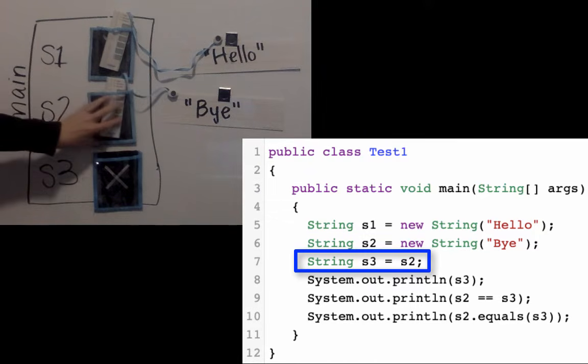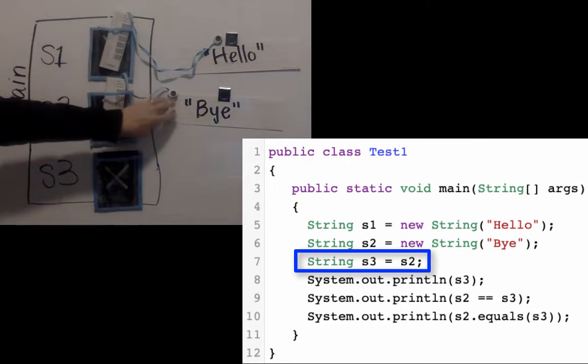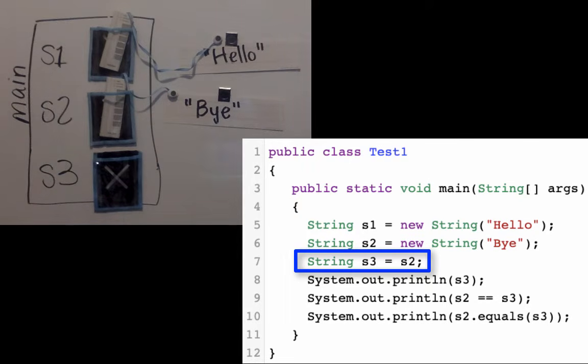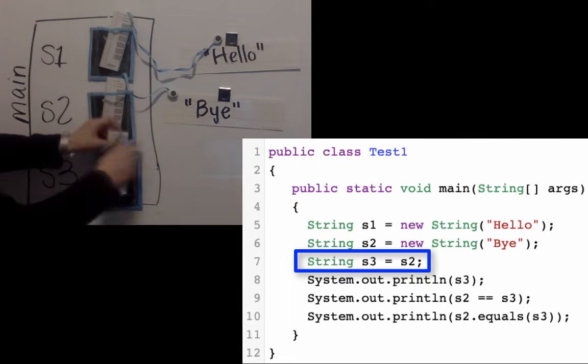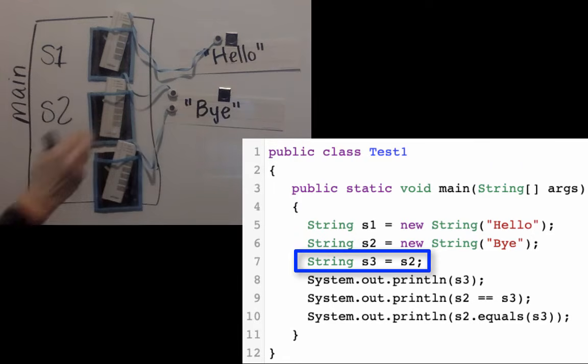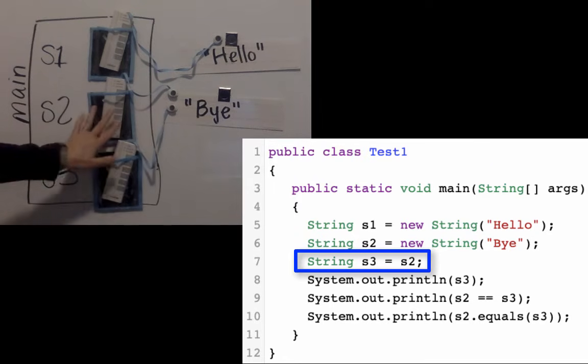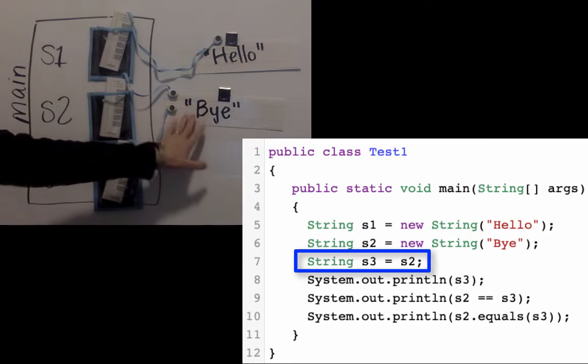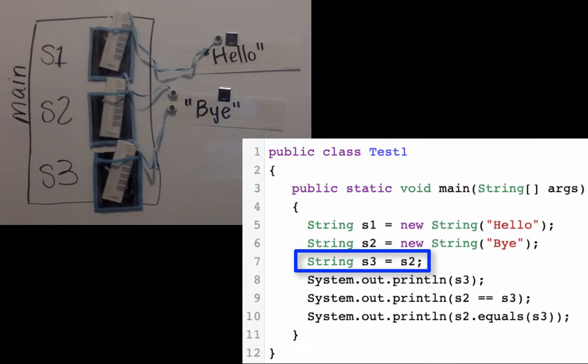So essentially, a copy means something that also references that same object. So here s3 gets a copy of s2, so it references that same object. Both s2 and s3 are keeping track of, or referencing, that bye string.